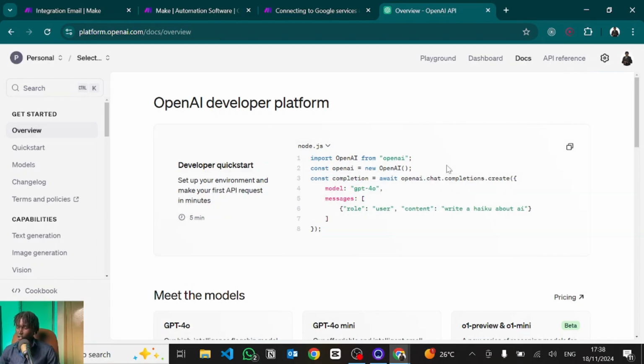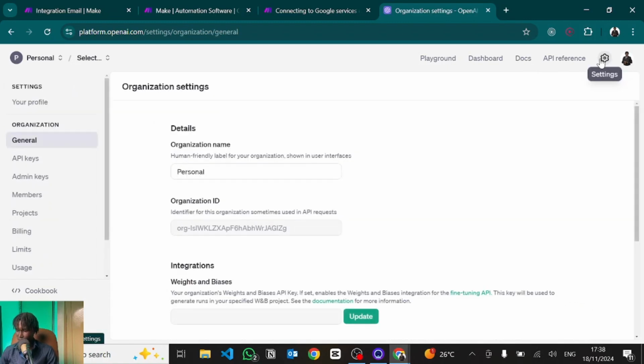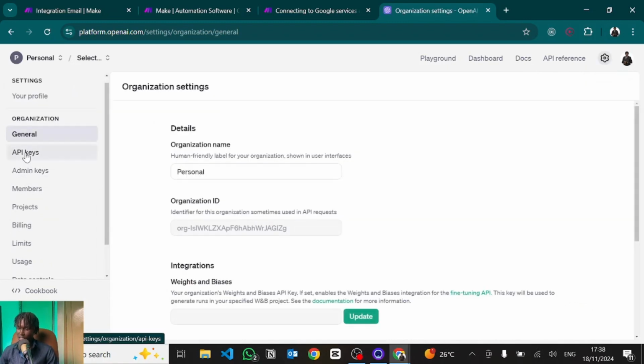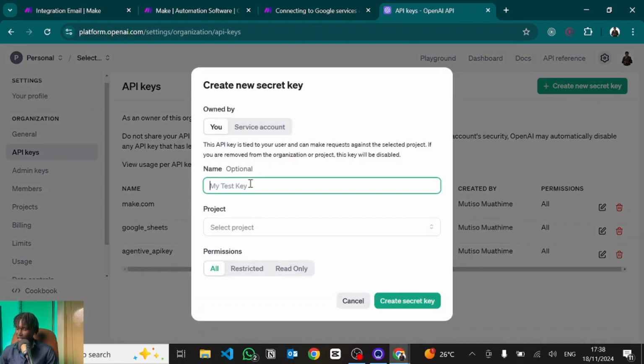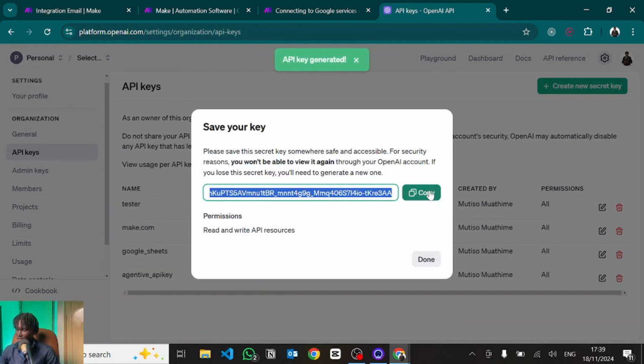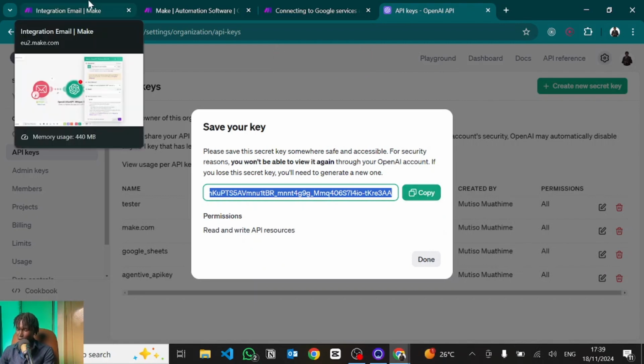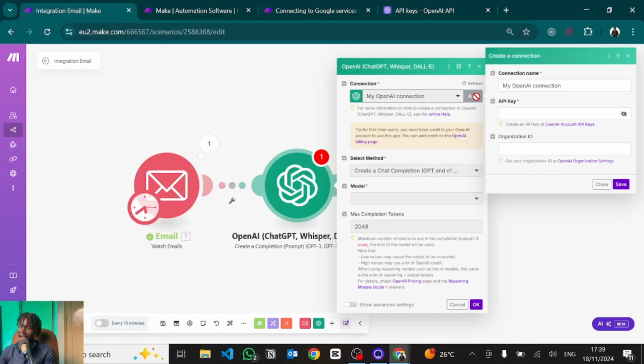So once you arrive at your OpenAI account, once you log in, you want to click on settings over here. Then scroll down till you see API keys. So you can see API keys that are already created. Create new secret key. Give it a name, something like tester. Select a project. I'll select the default project, then create the new secret key. So I'll copy this, go and paste it within make.com. So I'll go back to my make.com scenario. So I'll click add over here so that I can add my new OpenAI API key. So I'll paste it in here.